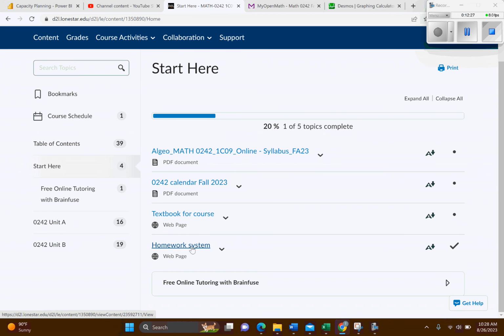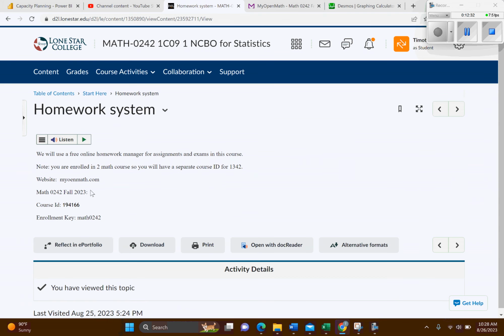Homework system. I'm going to click on this real quick, and this information is in the syllabus also. Right here, it tells you that we're going to use a free online homework management system for assignments and exams in this course. Just realize you're going to be enrolled in 2 different courses, so you're going to have a separate course ID for 1342. Professor Soleil is going to give you a different course ID and enrollment key. So you're going to have 2 different courses that you're going to sign up for in My Open Math.